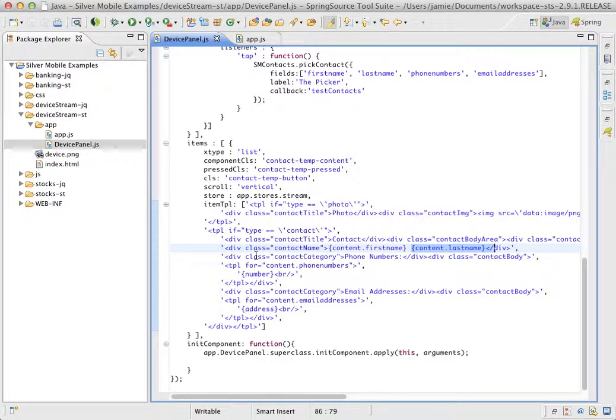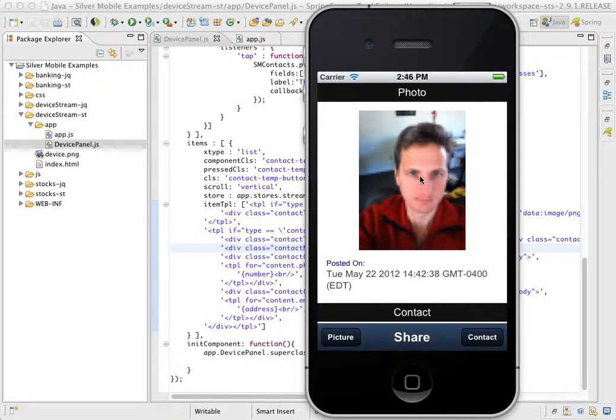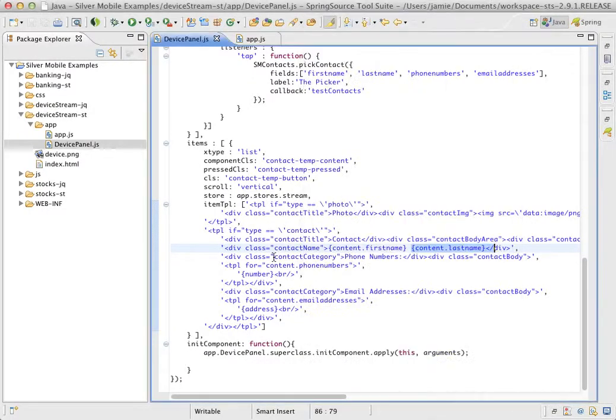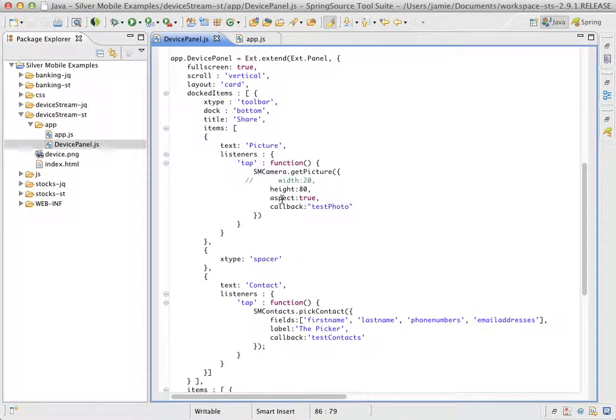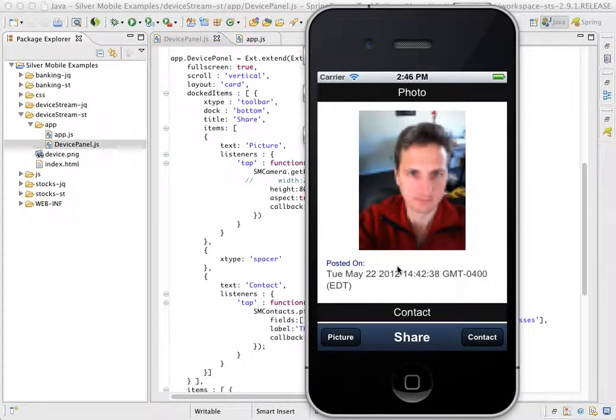Let's keep in mind though that all of this is coming from the server. I didn't select the contact and then it showed up. No, I selected the contact and I posted it to the Silver Mobile server, and then whatever shows up in the panel comes asynchronously from the server. Okay?